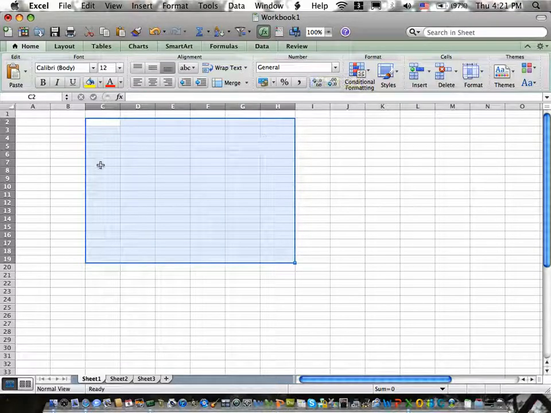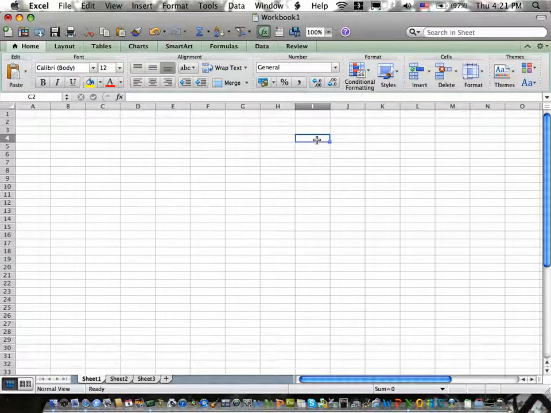Notice we still have our area active here. Whenever you want to deactivate an area that you've selected, it's just a matter of clicking somewhere else on the spreadsheet and it'll go away. Another very important part is this area right up here. It's called the formula bar. And the formula bar is the bar that we use to correct or edit any equations or functions or text that we put in and that need correcting.